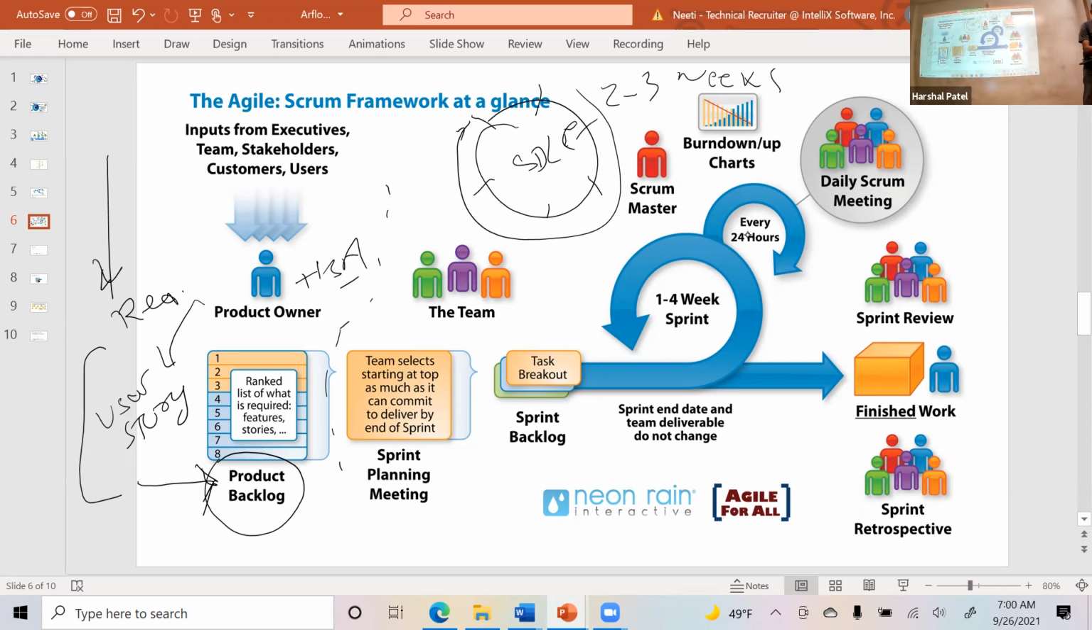Generally, this is a smaller cycle, right? We are breaking down the bigger piece of functionality into smaller cycles and delivering something at the end of each one. At the end of the sprint, we will release something in production every 2 or 3 weeks. So this 2 to 3 week time frame is called a sprint.